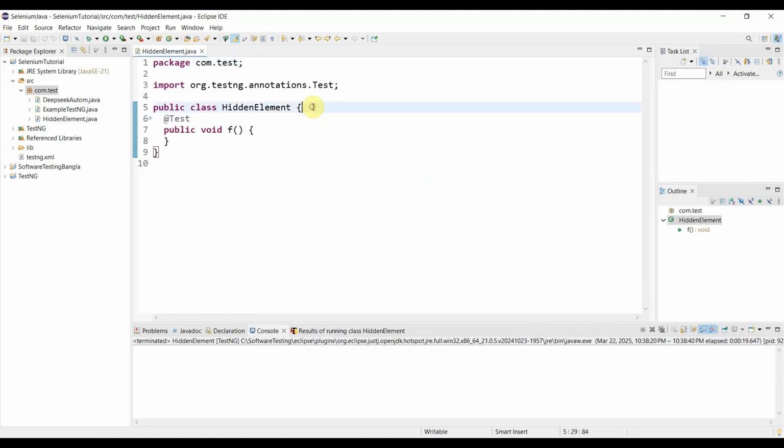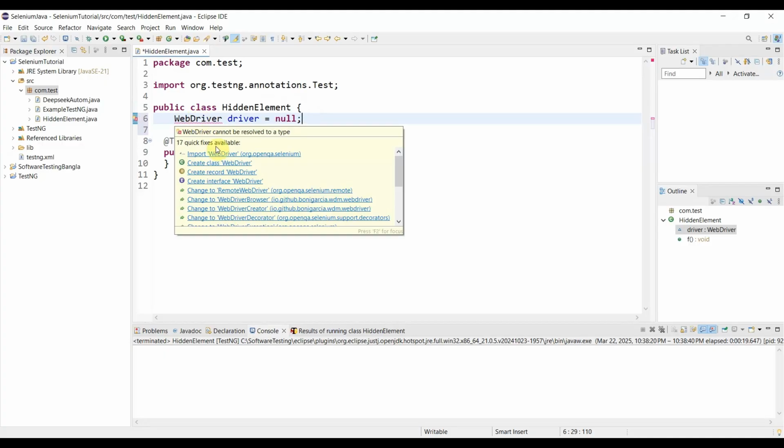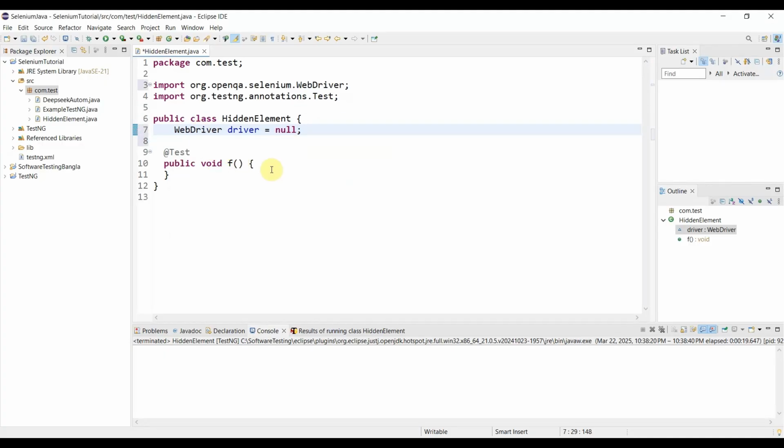Here we need to write our code. Let's say the first thing we need to write is WebDriver driver equal to null. WebDriver is a red mark, mouse over and import WebDriver, and the red mark will be gone.